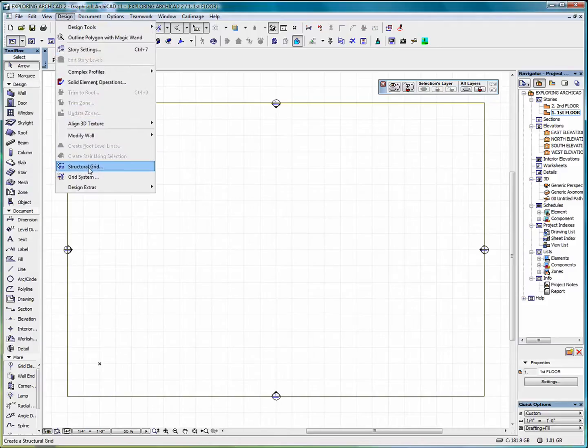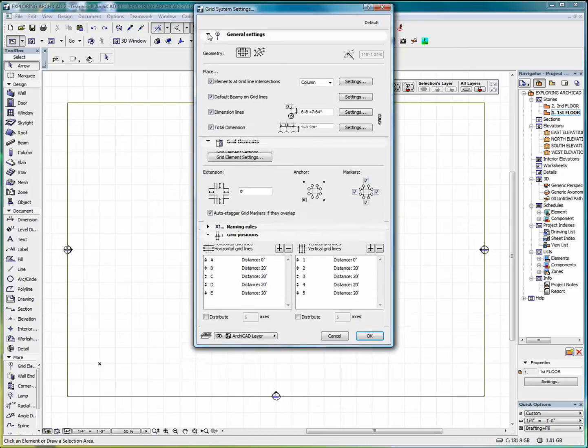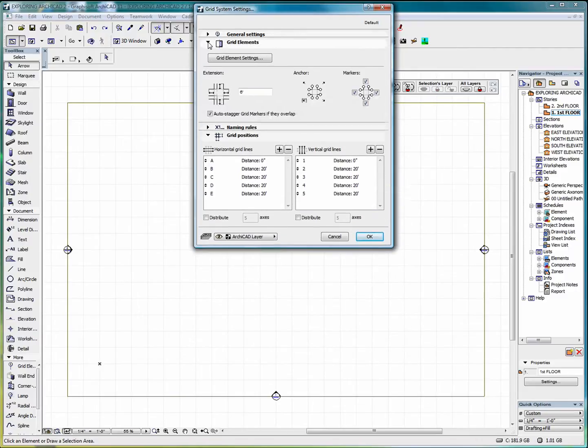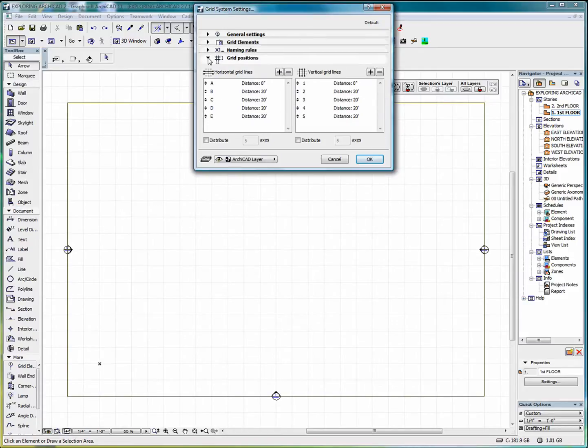Okay, the Grid System Settings dialog box allows us to place multiple grid elements at the desired locations. The dialog box contains 4 panels: General Settings, Grid Elements, Naming Rules, and Grid Positions. Let's go about setting our grid positions.